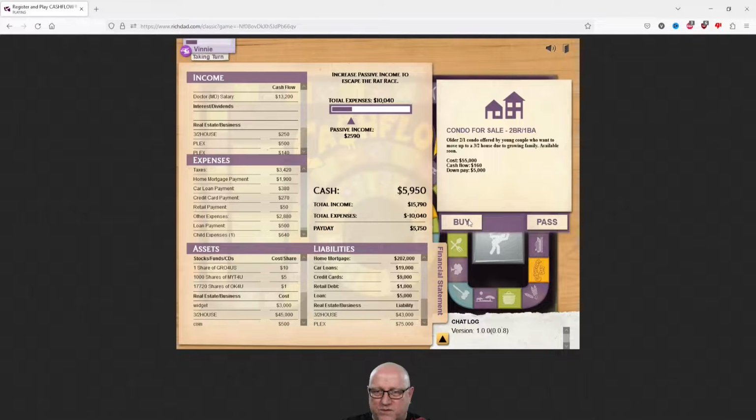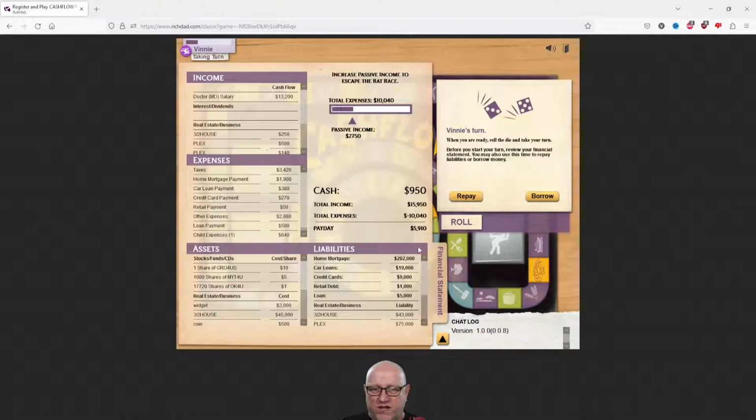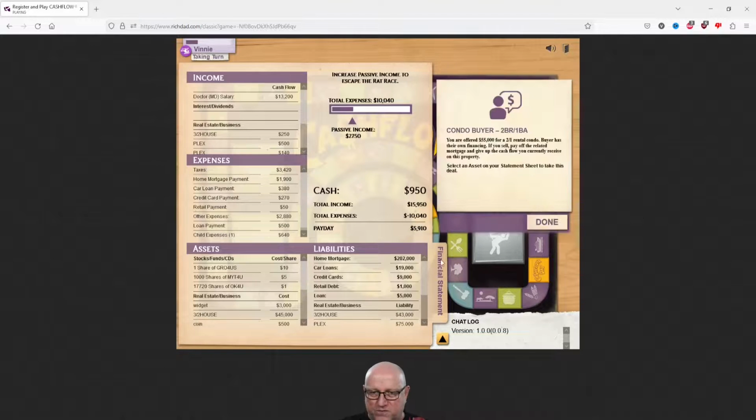Another small deal. This time we've got a condo for sale. So this is the 2-bedroom, 1-bathroom property. Older 2/1 condo offered by a young couple who want to move up to a 3/2 house due to growing family. Available soon. So will we take this deal? Yes, we're going to take the deal. Unfortunately, it's wiped us out financially. We still owe $5,000 on our loans, but let's spin the wheel.